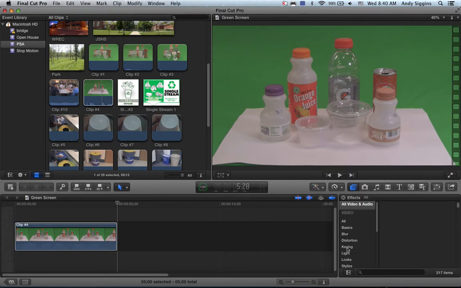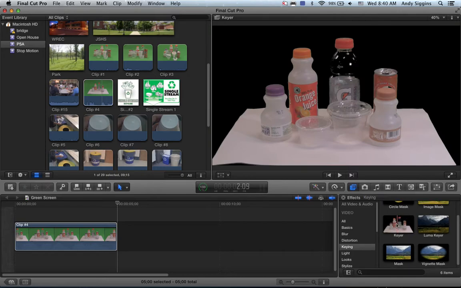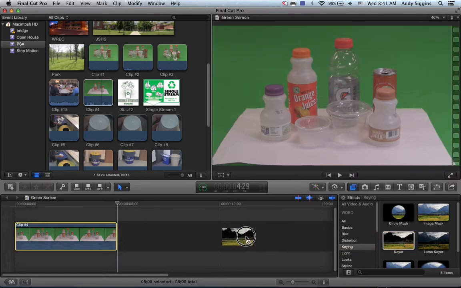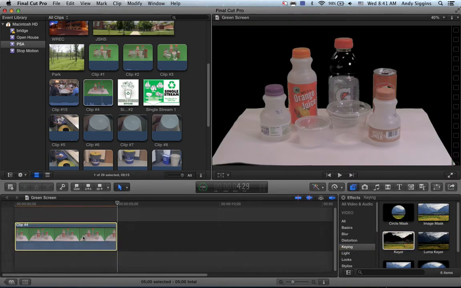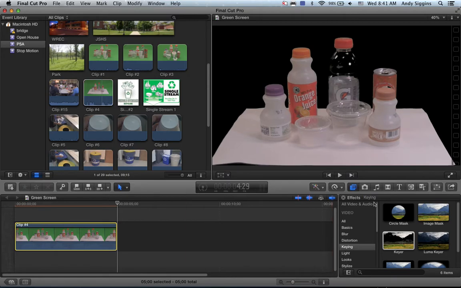In our case, we want to come down to a keying effect, and we want to look for the keyer option, which should be, well, the third one down when you first open this up. And I'm going to click and drag that effect directly on top of my video, and you can see it's rendering, it's processing, and getting rid of all of the green that is in my video project.